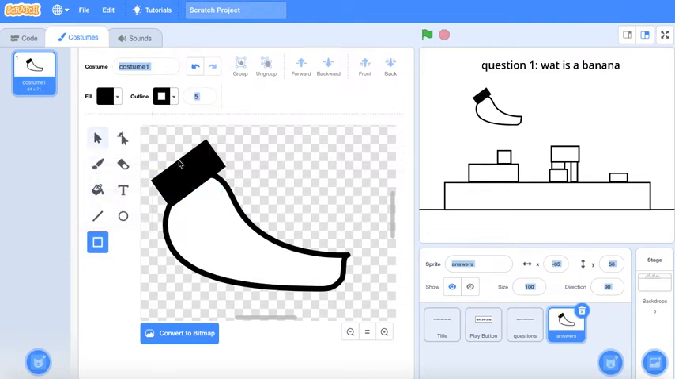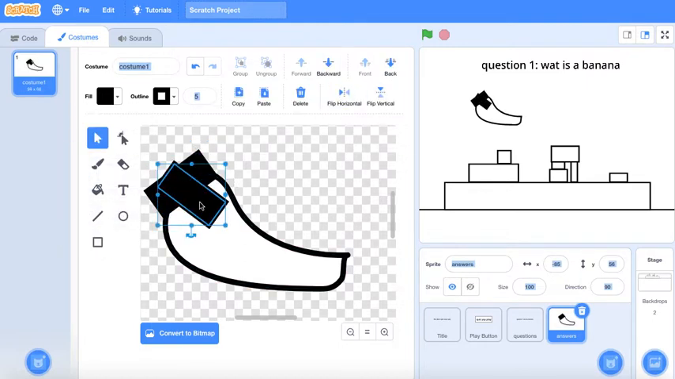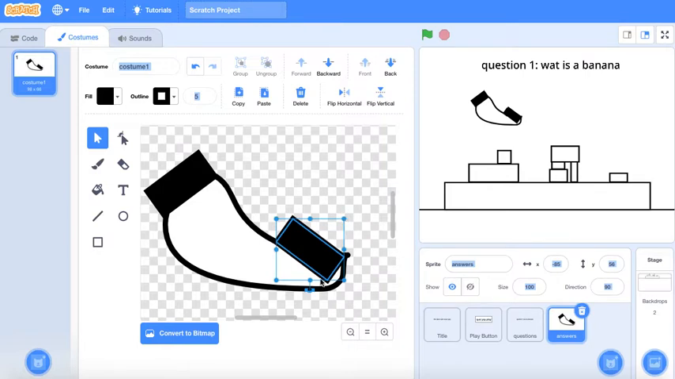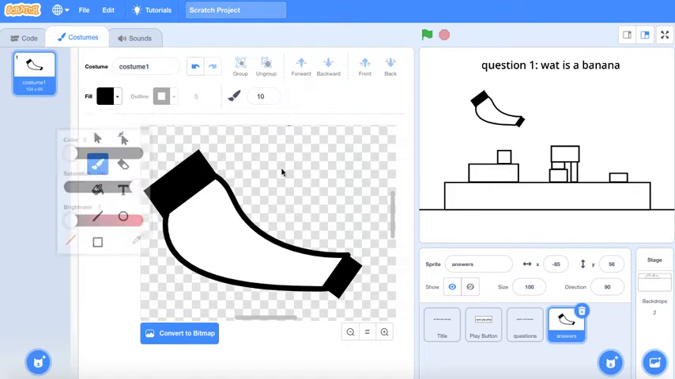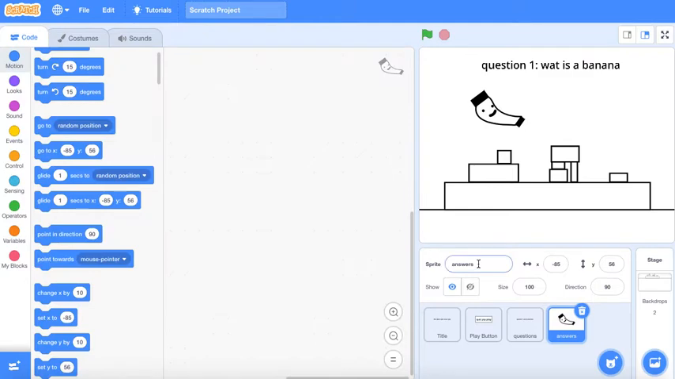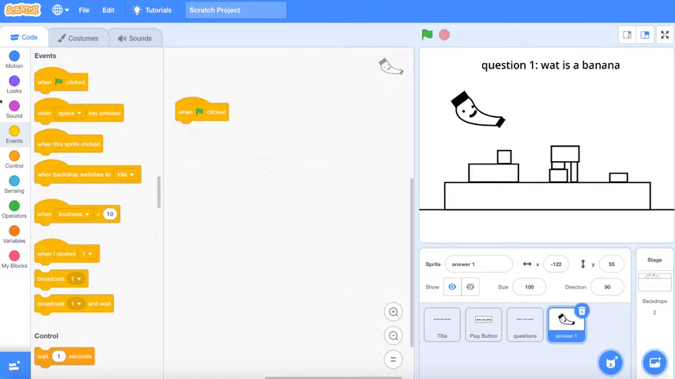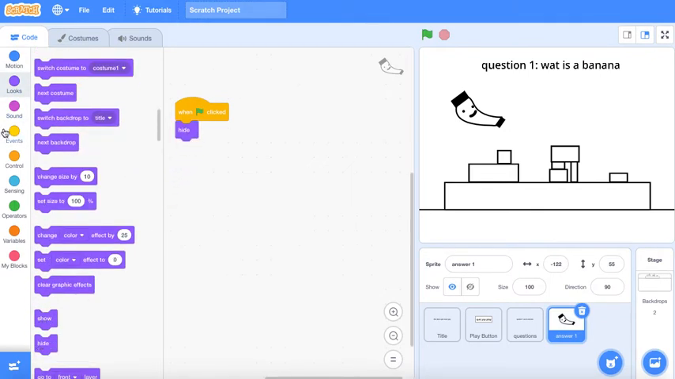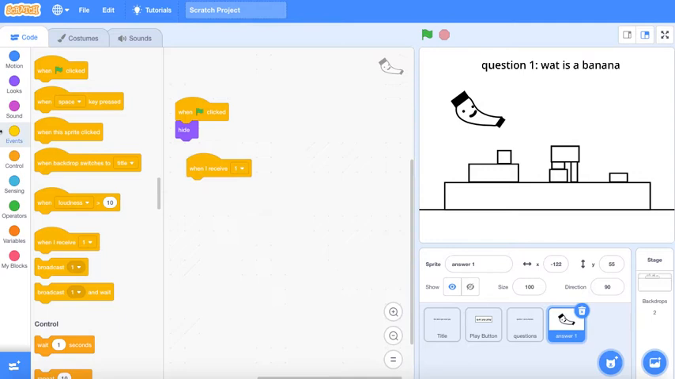Okay, so we're gonna make some false answers too, so we can screw them up, because they need to answer correctly or else they're gonna get screwed up. That's why we have false answers. As you see, this is a banana. As you see, we're just gonna give it eyes. Hey, yeah, answers. And this is answer 1, AKA the banana, and then click, then hide, and then it's gonna show.